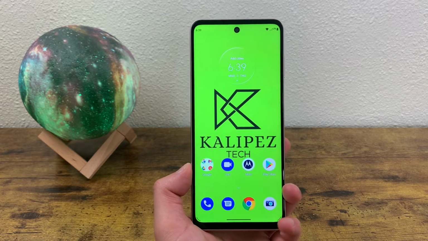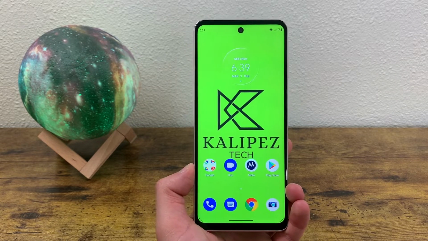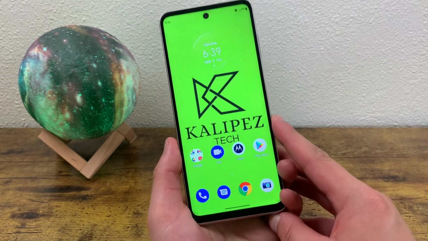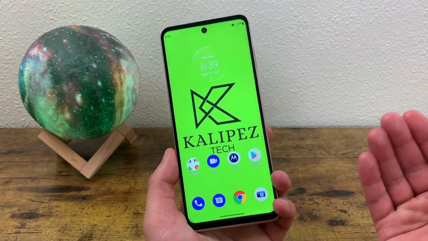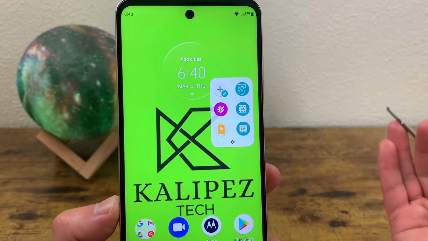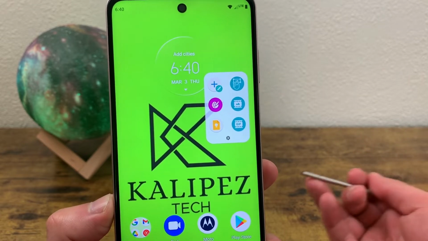So the first thing I want to show you is how you can customize your stylus menu. Now, in case you haven't noticed already, when you take the stylus out of the phone, provided it's actually unlocked, you're going to get this little menu right here. So this is pretty cool. It gives you quick, convenient access to certain features.